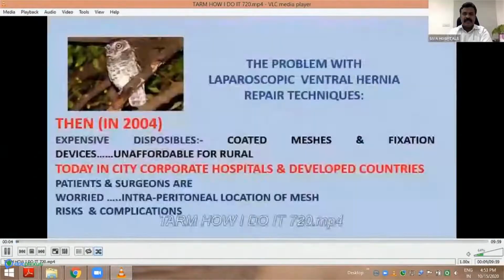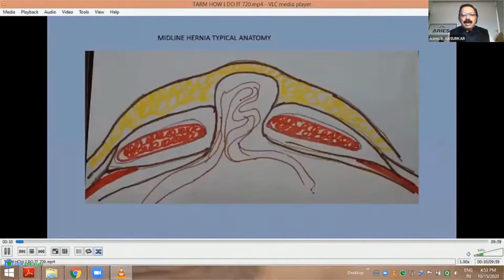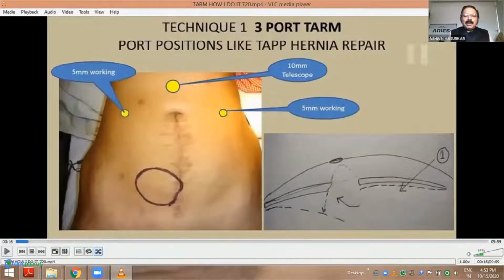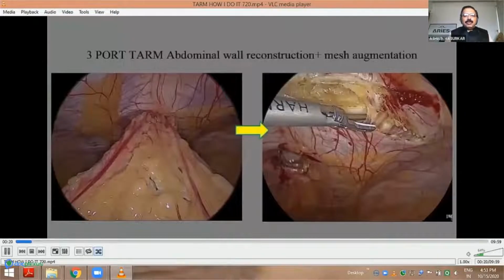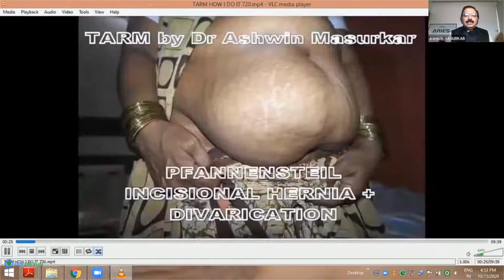This is about my own technique, which is close to my heart. In our case, the problem was the expensive disposables for coated mesh. Therefore, we were looking at ways to combine a TAPP repair into a laparoscopic technique. If you look at the emerging evidence about ventral hernia, the sublay repair has gained popularity, and midline closure has gained a lot of popularity also. So we started this just like a TAPP repair, because at the time that's what we were doing, suture TAPP, which was simple. We go in, create a transverse incision and a flap.